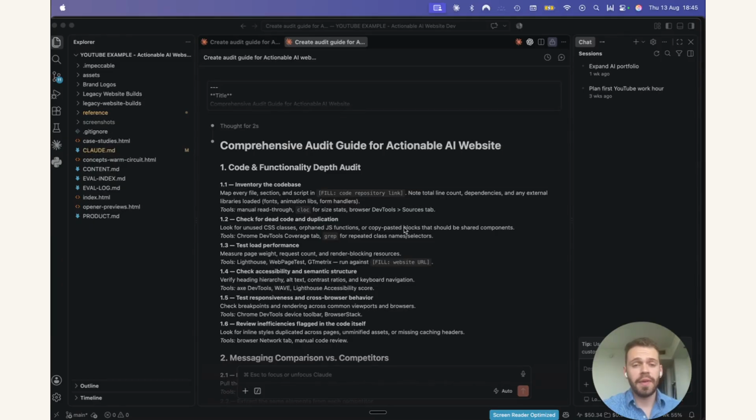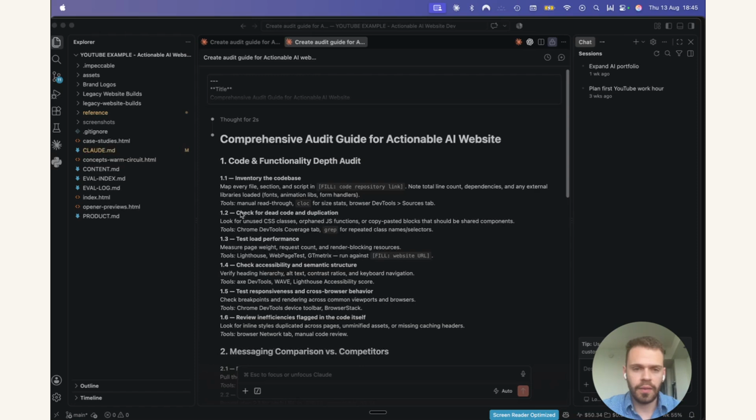So you can see here now with the output that it gave me a pretty good comprehensive guide of how it wants to go about doing this plan. And so it basically said what steps it's going to take in order to make sure that it does that.